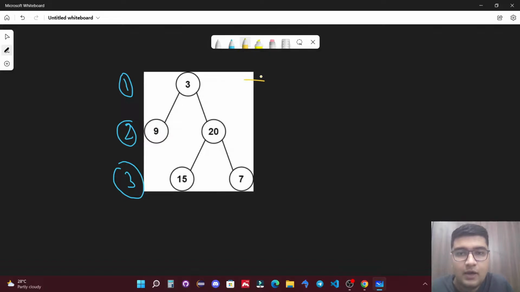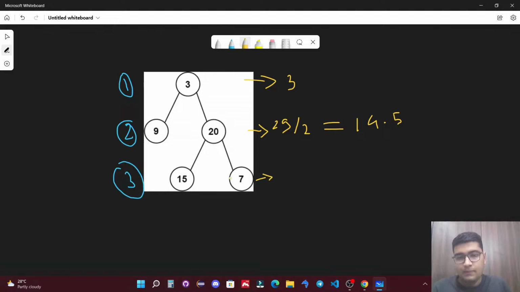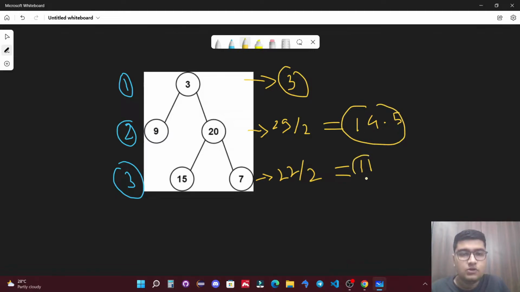So for the first level we get the average equal to 3. For the second level we get 9 plus 20 is equal to 29, divided by 2, that is equal to 14.5. Then for the third level we have the sum 15 plus 7 is equal to 22, and 22 divided by 2 is equal to 11, right? So we got three averages here. These are the three average values of each level. So at the end we will just return a vector, or we can say an array, of these three values. So this we need to do in this question. I hope this example is clear to you.